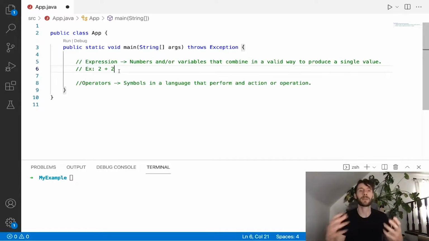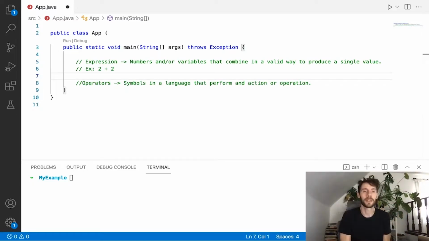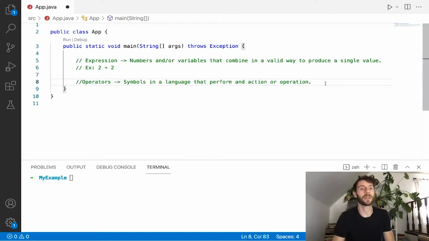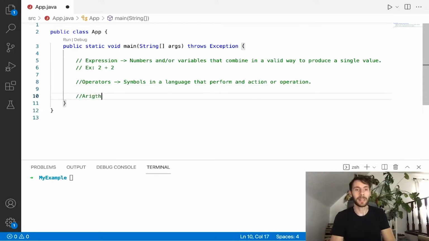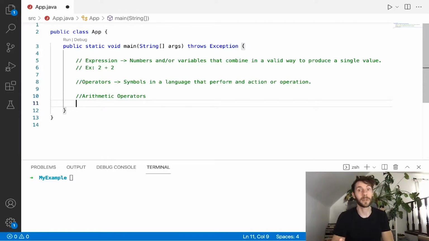Right, so it's these types of concepts that we're going to be talking about in this tutorial. We're going to be talking about expressions, which are variables that combine in a way that produces a single value, and we're going to be talking about operators. So these symbols that kind of lie at the center of expressions. So let's talk about some different kinds of operators and how they're used. It might make sense to start off with the arithmetic operators because most of them are going to be familiar.